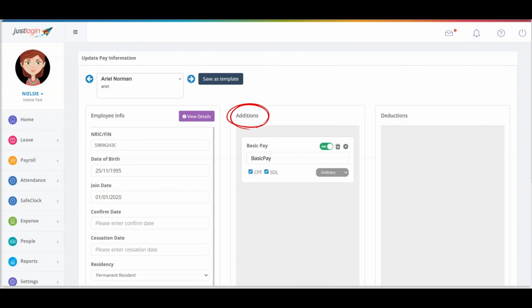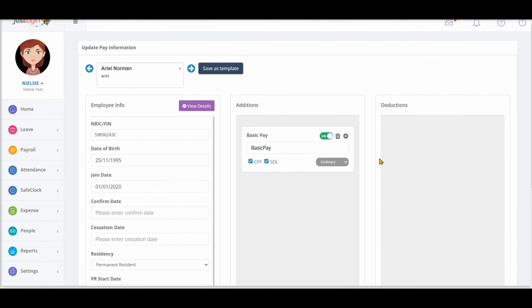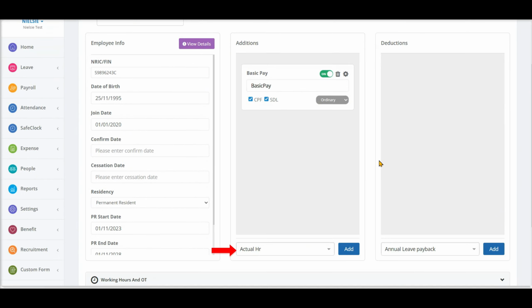Additions refer to the components that are credited to the employee salary, and these are called pay elements. By default, all employees will have basic pay. Any extra components such as allowances, bonuses, commissions, and other pay elements must be added in this section. To add a new pay element, you need to scroll down a bit and look for the drop down at the bottom of the section.